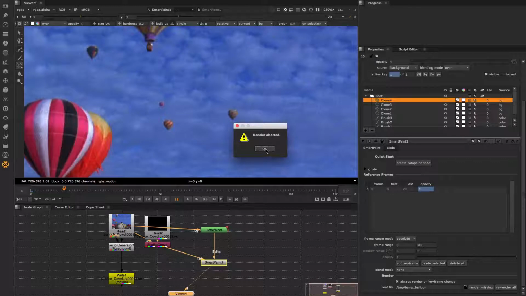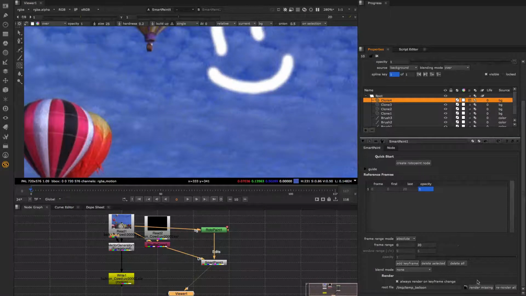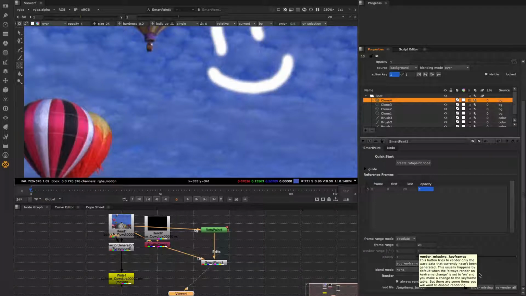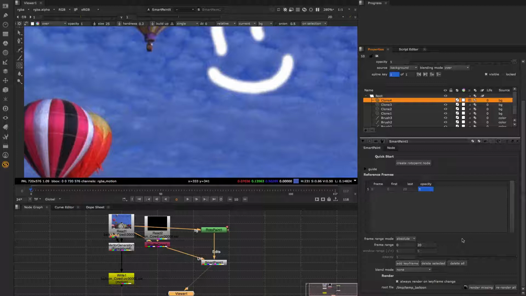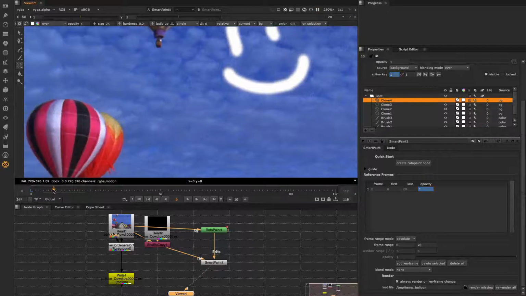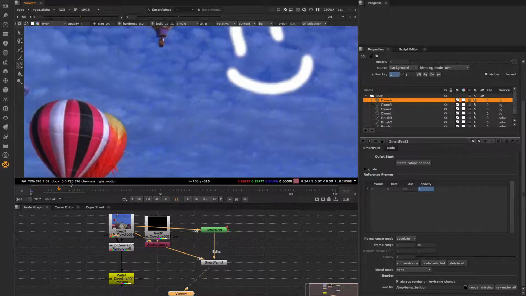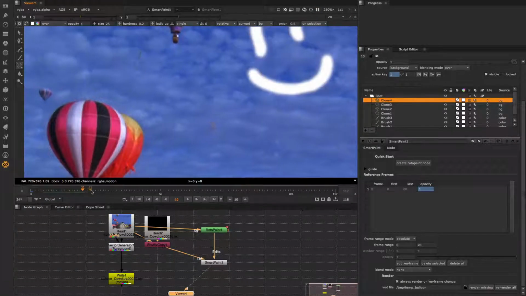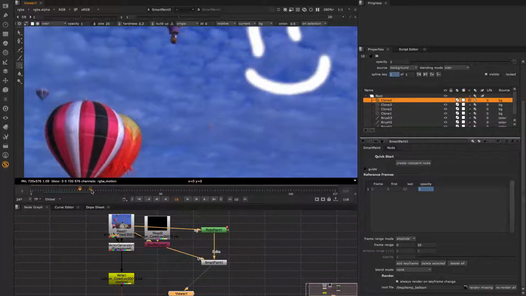we get a render aborted error. So that means something went wrong in the render. Unfortunately, sometimes you might get an error like that just because there's issues with Nuke and the background rendering. But if that happens, what you can do is click the render missing button or the re-render all button if you want to re-render all of the frames that it needs. So that's what I'm going to do now. So now that the rendering is finished, I can now go to any frames between 0 and 20, and the edits will have been pushed out that far.